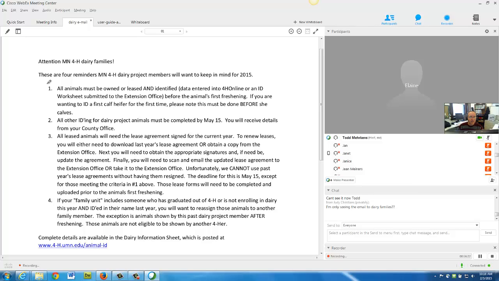And so just again, to reinforce the kinds of things we talked about, this is a reminder to dairy families that the animals must be owned and ID'd and or leased before the first freshening. And if it's a first calf heifer, that also needs to be done before they calve. That's not new, it's just a reminder. Everything else for dairy animals must be done by May 15th. And then that information is yet to come from your county office.